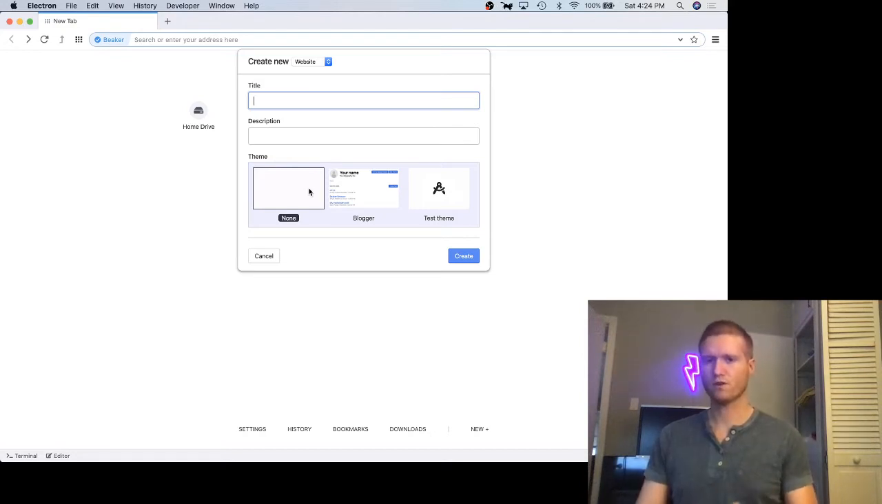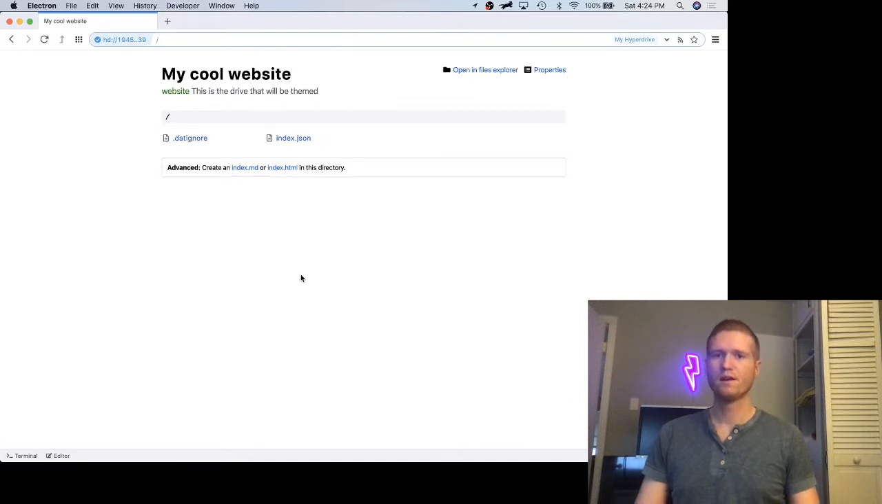So first I'm going to create a target site. It's the thing that we'll be theming. So, my cool website. This is the drive that will be themed, and we're just going to leave it on none for the theme at the moment. What we're seeing right here is the default view of a drive that has no index.html. This is an automatically generated listing of files, and it's kind of minimal.